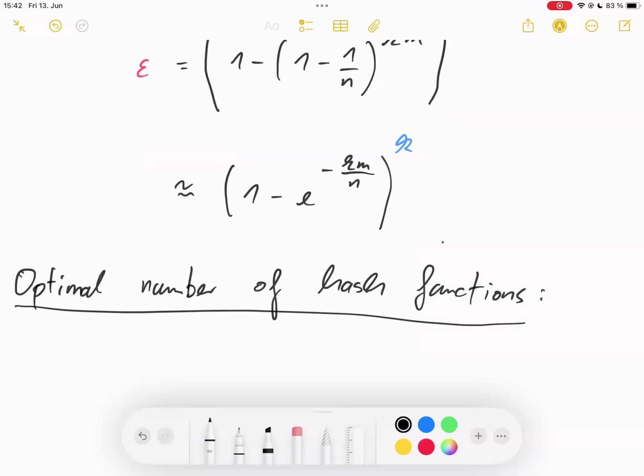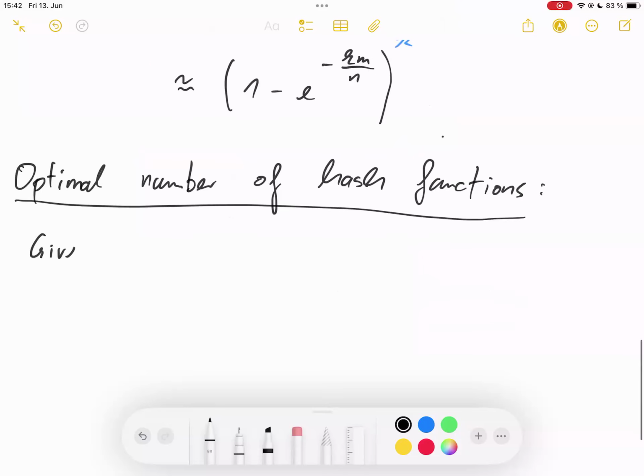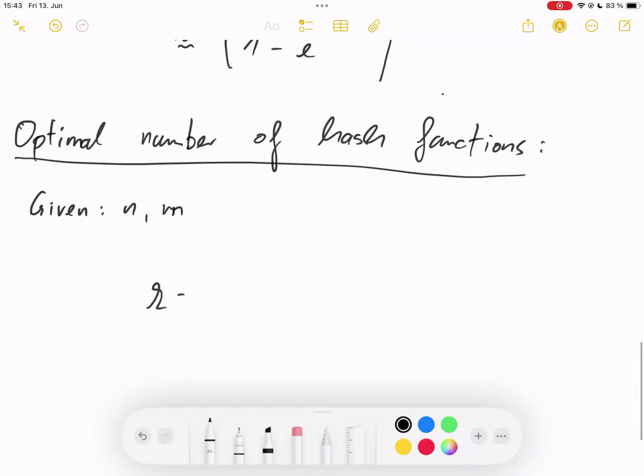So for a given n and m, where n was the size of the array and m is the number of elements, the value k that minimizes the false positive probability is, the literature says, n divided by m times the logarithm of 2. This one here minimizes the false positive probability. And this may be a float value, so you have to ceil it, so you have to round it up to the next integer.